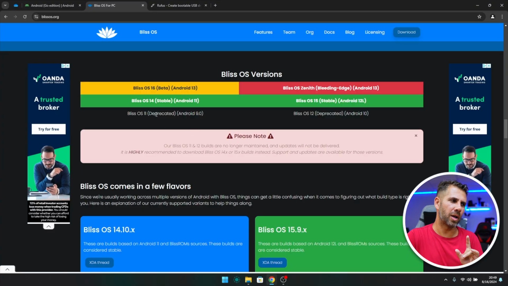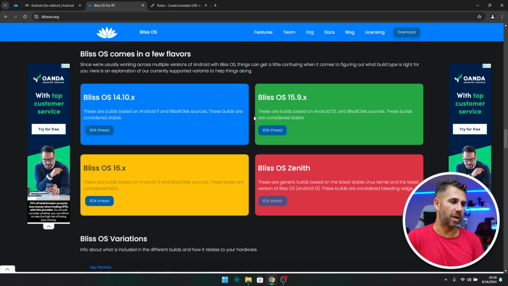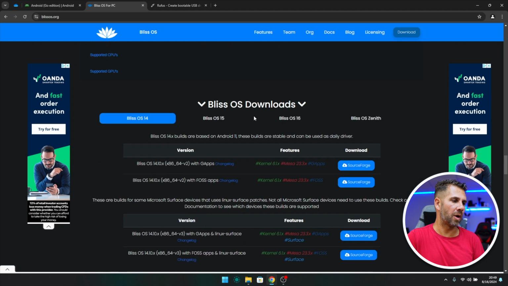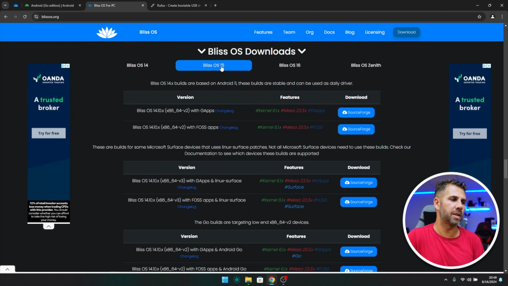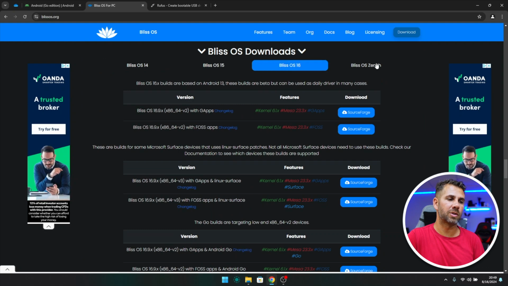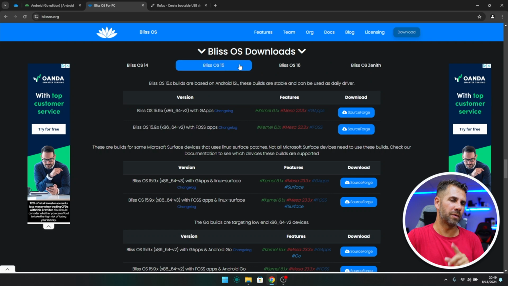Actually, if any of these versions do not work with your computer and your computer is really, really old, it's probably not a bad idea to try out the deprecated versions. You can search and find them. Now, let's go to the downloads. For the downloads, we will have Bliss OS 14, which we have seen, 15, 16, and Bliss OS Zenith. Now, if I go to 15, which was the version that I downloaded for my computer, we will have here the Bliss OS builds based on Android 12.